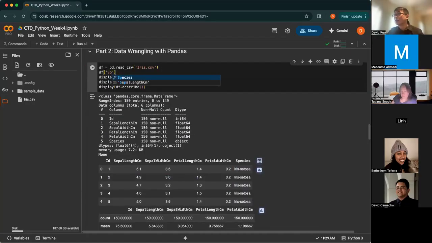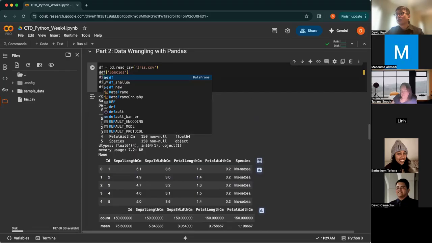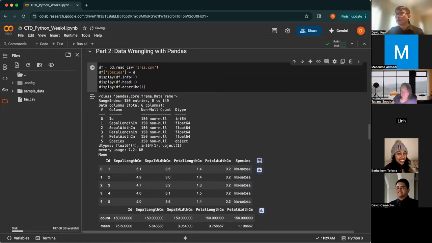Df of species. This is the most common way to do typecasting, with astype. You can do it with category, but this time I'm doing it with string.